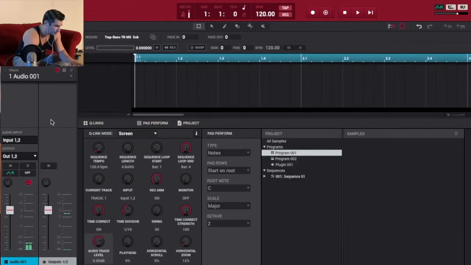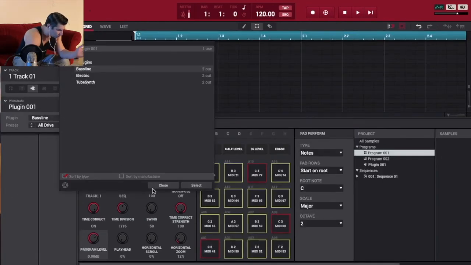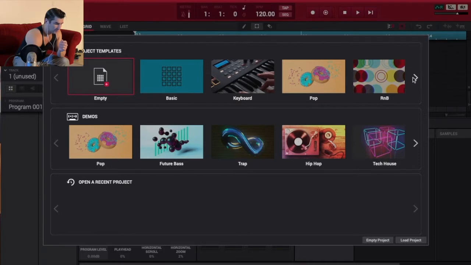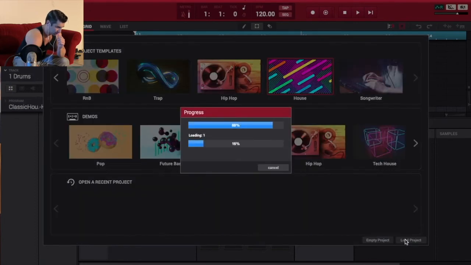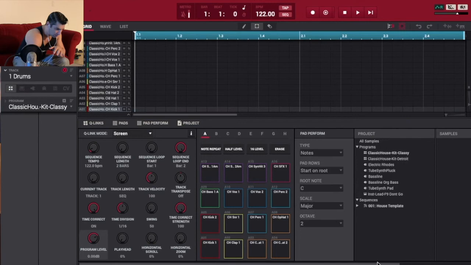Can I play with my keyboard? No. Okay, definitely not. So you do need a MIDI controller, it seems like. So maybe I have to start with a project template. Let's do house. Alright, so there's nothing here, but okay, so all the samples are here?